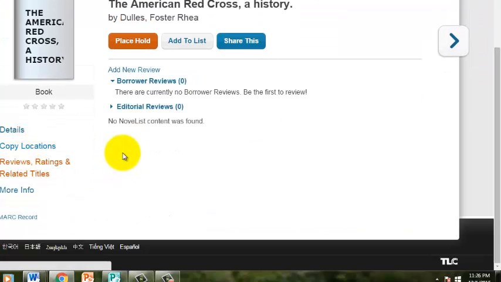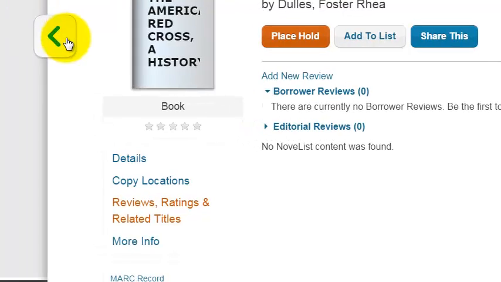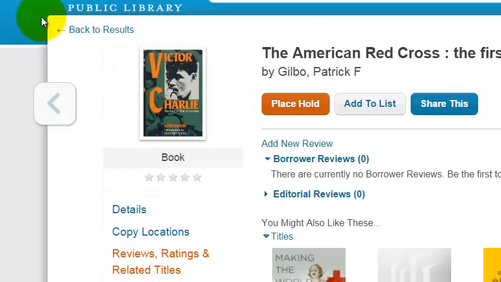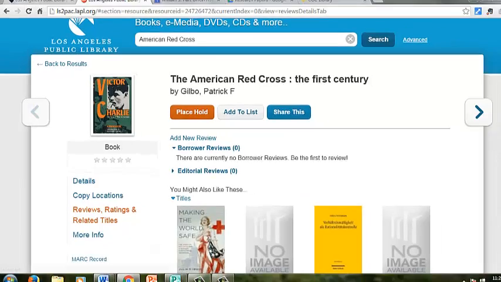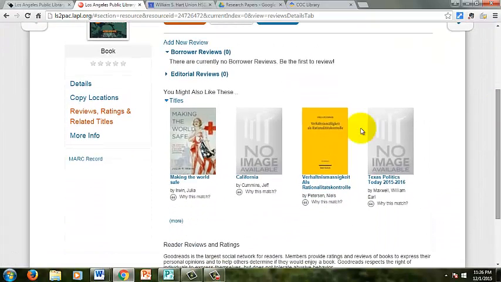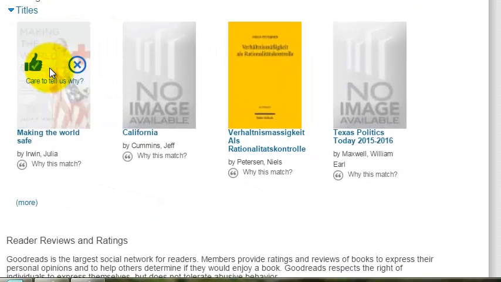Let's see if this one looks a little bit better. Nope, no reviews on that one. Okay. Maybe a history of the American Red Cross. Okay, you might also like these titles. So now what's happening is this system is kind of doing a little more work for you, but unless you read, what is that, Dutch? Or German. Looks like German. Unless you're reading German, you're not doing that one. Okay. Oh, okay, we're not liking it. We don't even know. We can click on it and see if this one works.